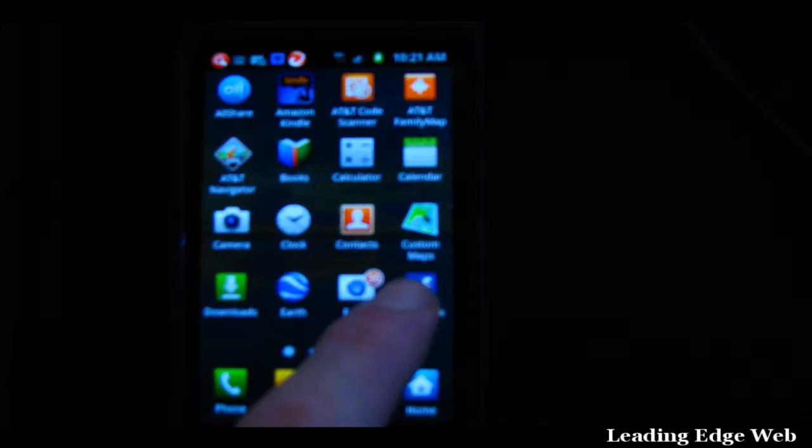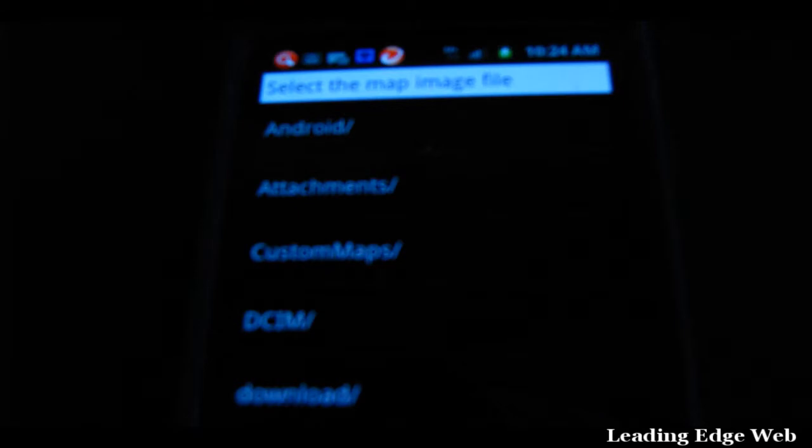Okay, we'll go into applications. I've got it installed. Open up the custom maps app. See, here's a map I've got in here. I go to the menu, and what I want to do is create a new map today. So, create map, and I'm going to create it from photos. So I'm going to open up create map, and then menu again, and choose from photos. This is going to come from my Android.